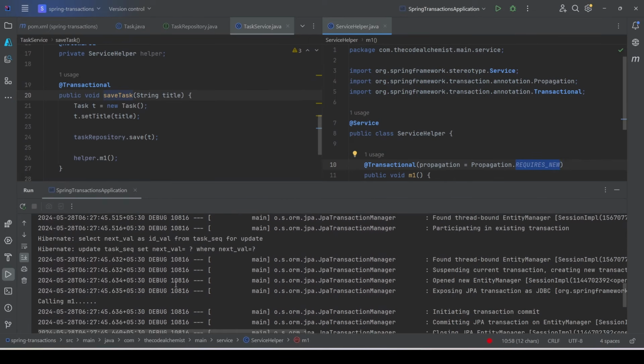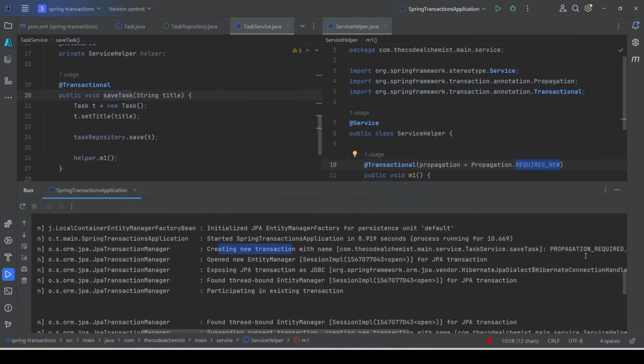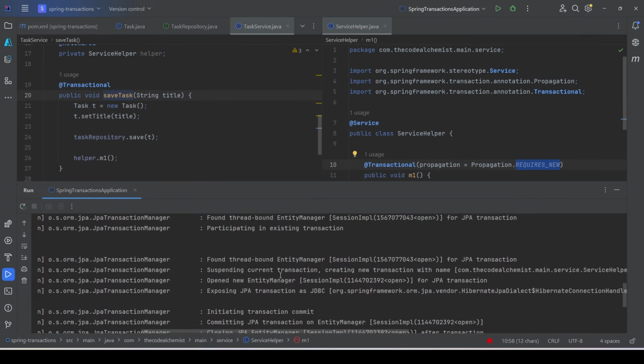So here you can see first it will create a new transaction for the save task method. Here it is. And we can also see the propagation setting, which is propagation required. This is the default one. Now this is the first method call when we run the application. So first transaction will be created for save task method. And here we see the repository code was executed. And just before calling the M1 method, it is suspending the current transaction. It is suspending the current transaction because when M1 is called, Spring knows there is a transaction already in progress.